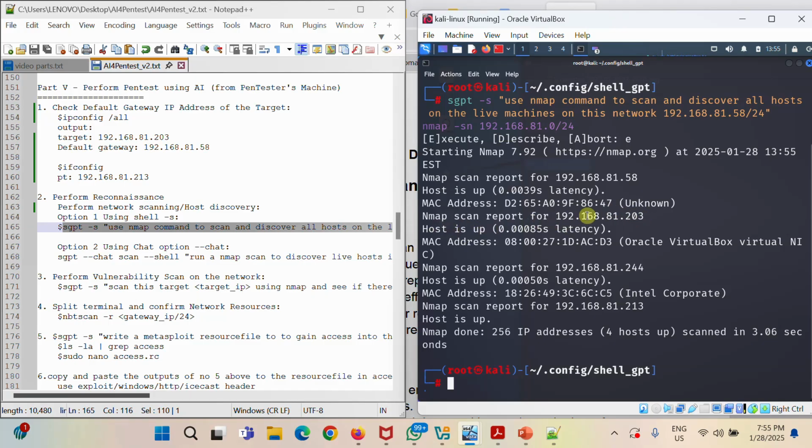Which one is 203? 203 is the target PC. Okay, that's the dark PC. That's fine. And then you can now see 244 is a different device on the network, and then 213 is the Kali environment. Just by issuing this command, it has given us this report. So that's option 1.